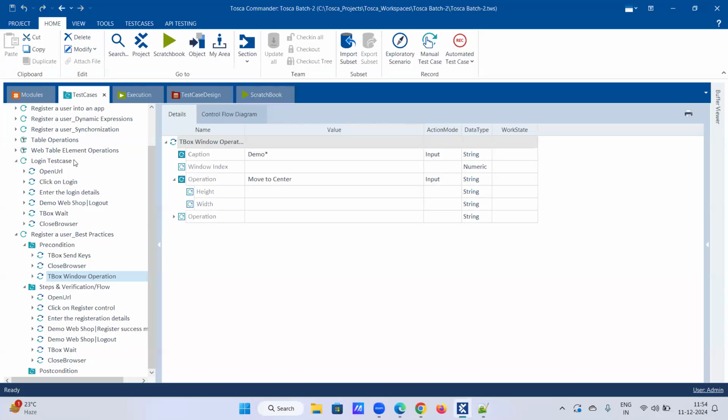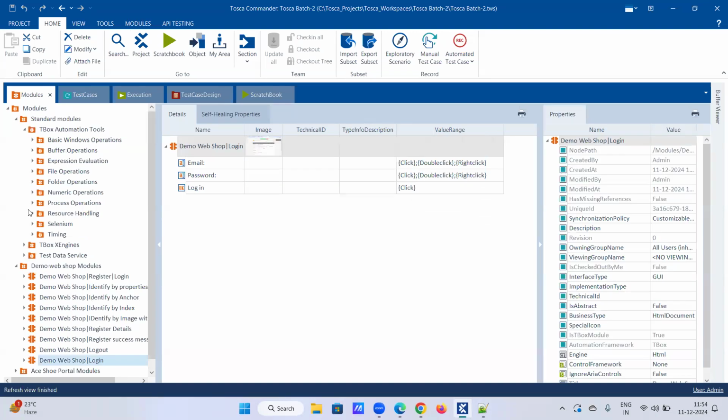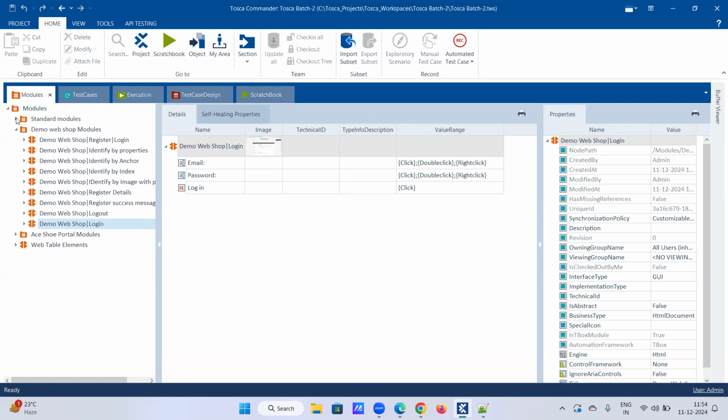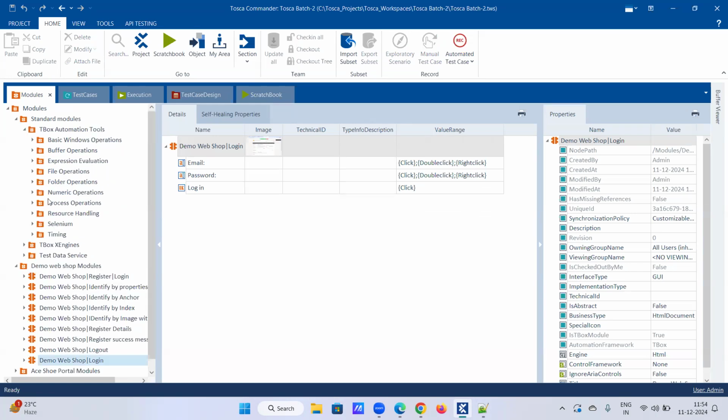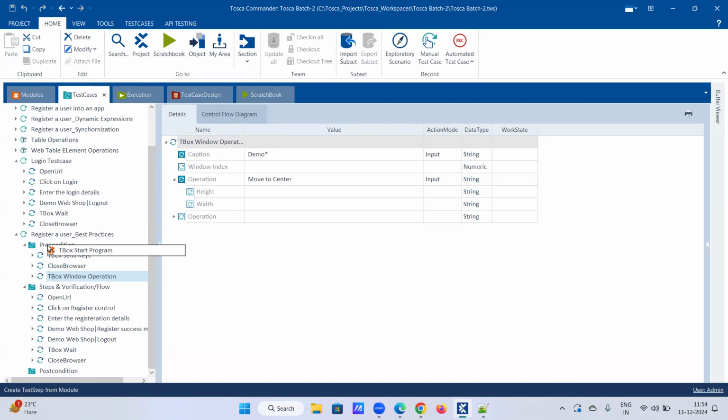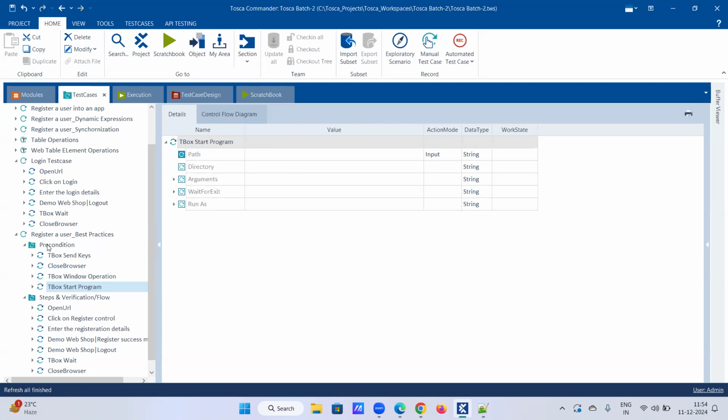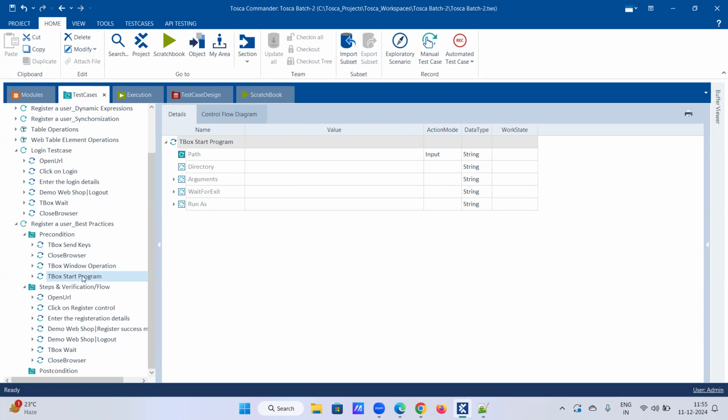So one more standard module is there. If you go to standard module, here TBox Automation Tools, and here Process Operation, there is TBox Start Program. Just drag and drop it into your test case, I mean in the precondition. This TBox Start Program can be used for multiple purposes. In order to close the browser or to open applications, you can use this standard module. So why am I taking the standard module? To close the browser.